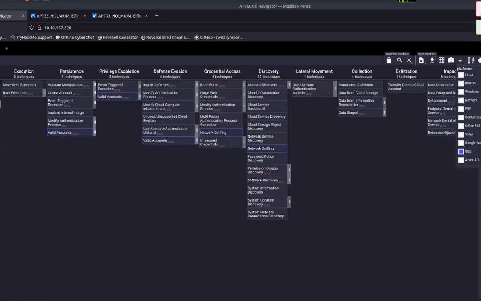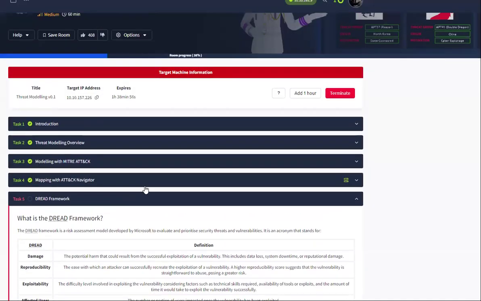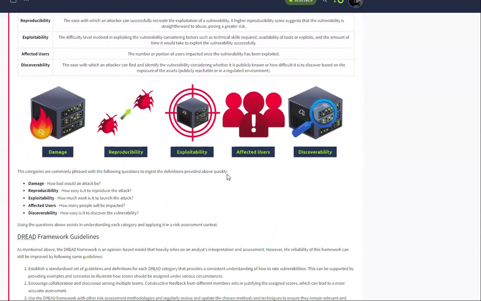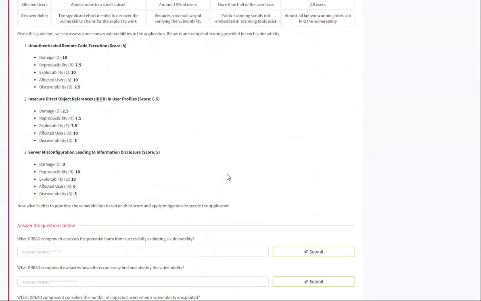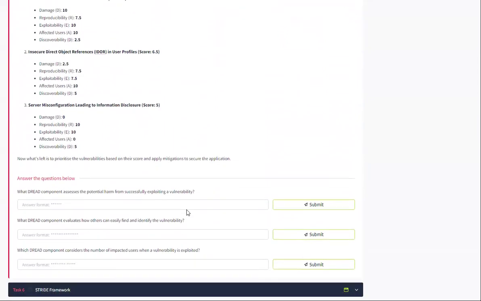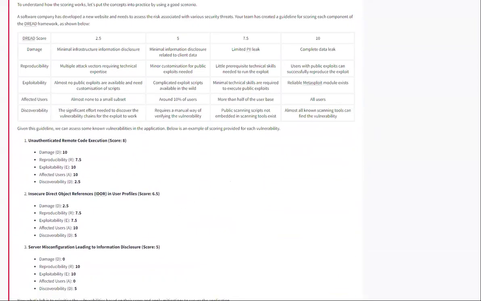All right, next we will be taking a look at the next framework, and that's going to be for task 5, DREAD. So the DREAD framework, and you can read through it. I'm going to use the power of video editing to stop the video and then resume the video as I try to figure stuff out.